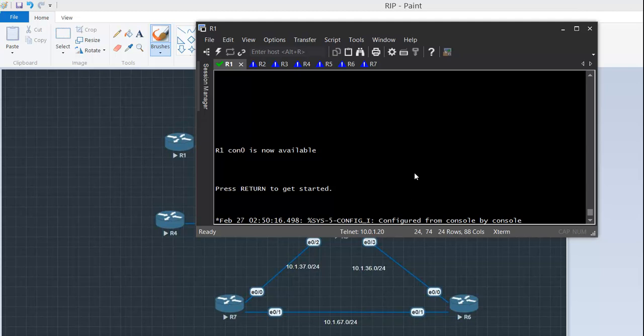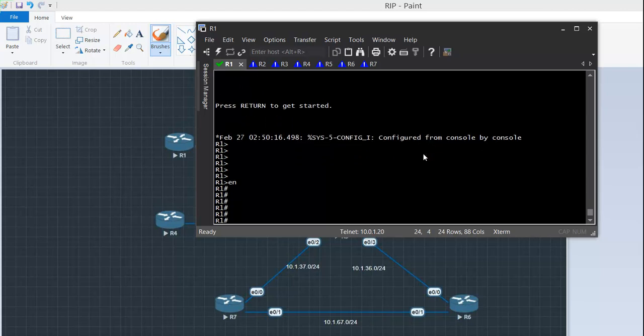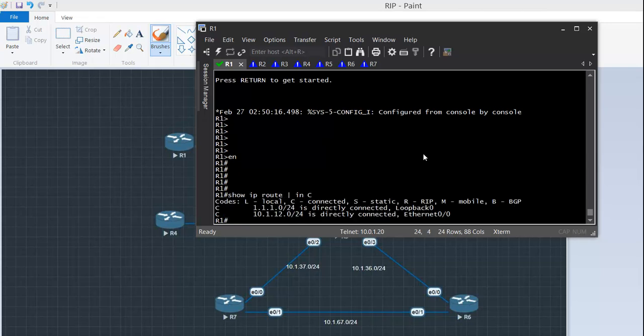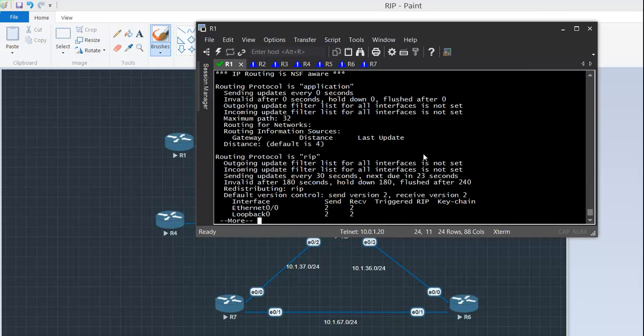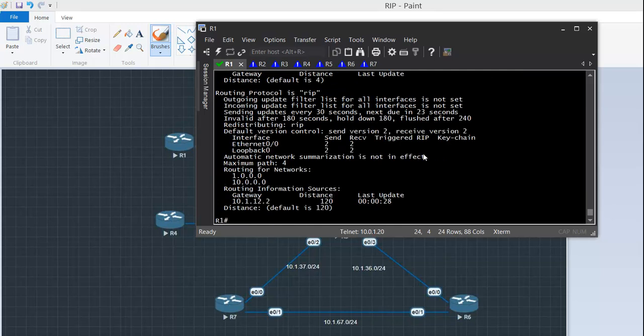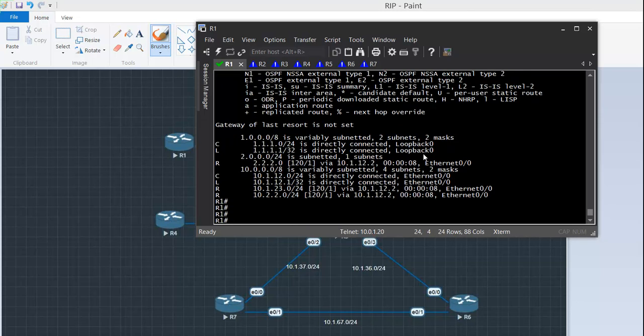All right, start off with router 1. Show ip route, include connected. So these are all the routes that this router has. To check, am I running any protocols? Is it still running RIP? Okay.